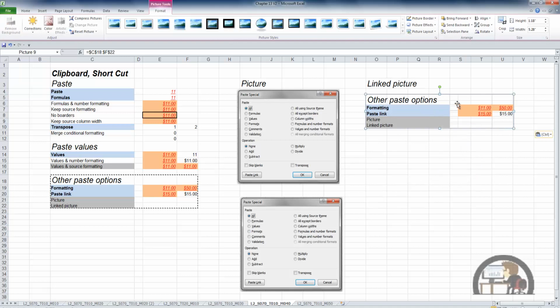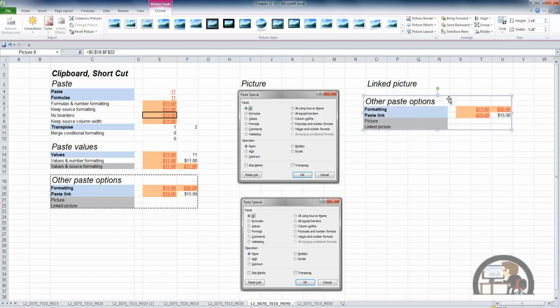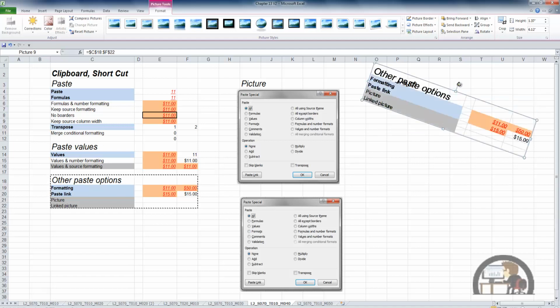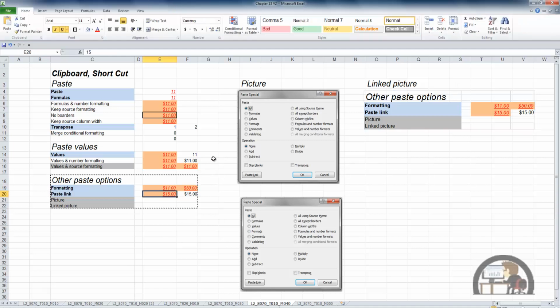And we get a picture of the source that's a unified object that we can move around, resize, make smaller, make bigger. We can twirl it if we want to. I'm going to straighten it back out. But that's kind of not the cool part. The cool part is that this picture is a live picture.